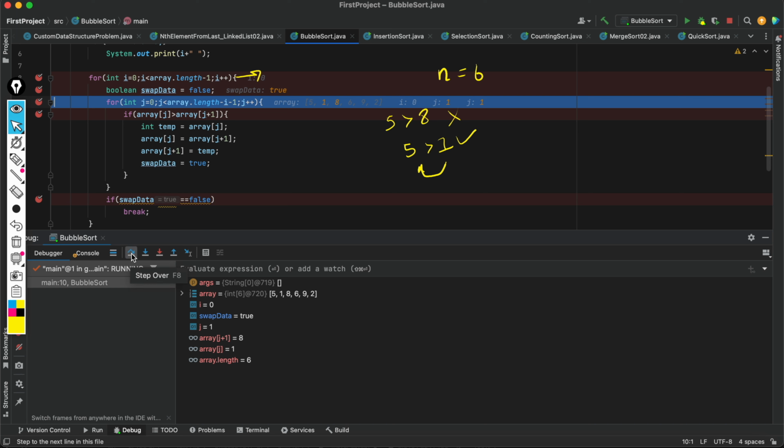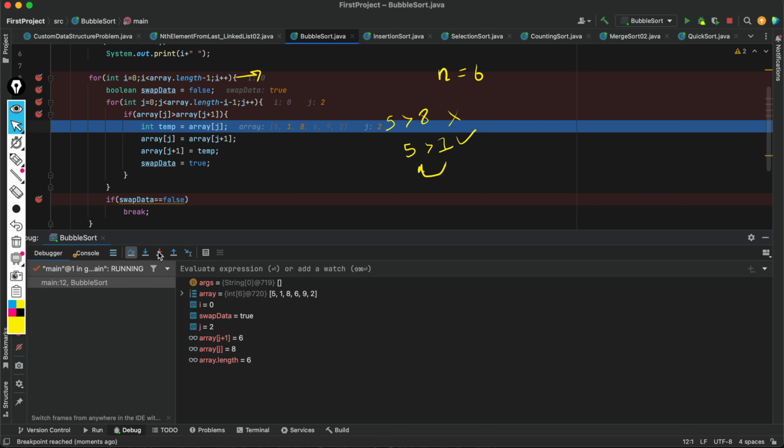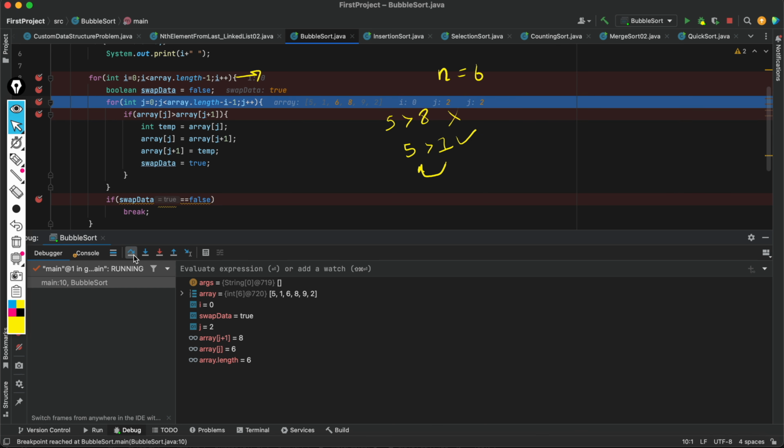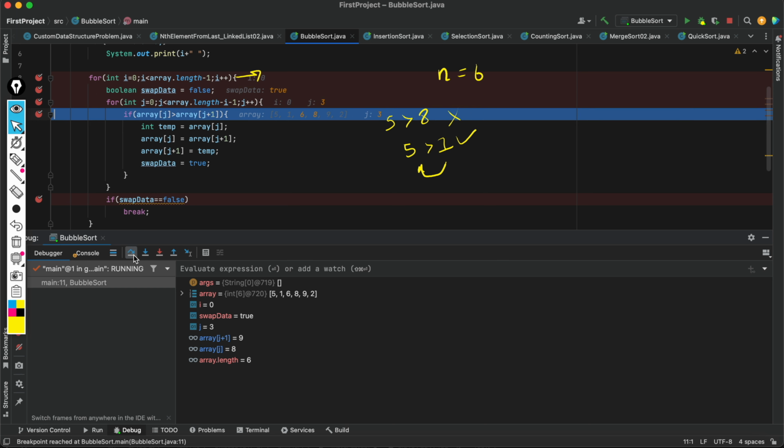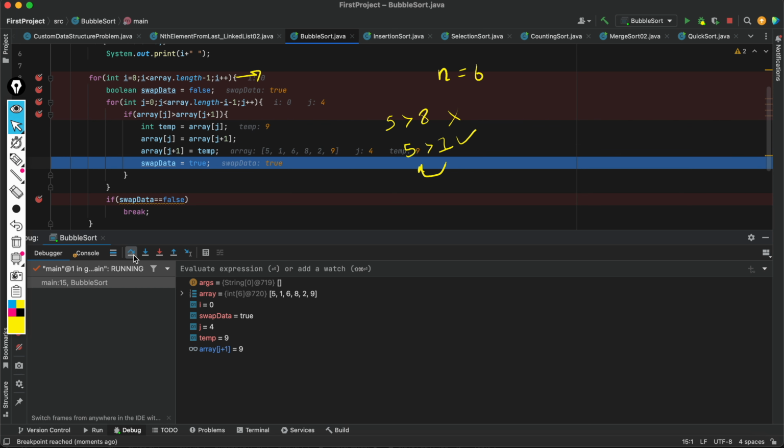Now again I'm going to compare. j is here 2, so index 2 is 8, greater than index 2 plus 1, which is 6? Yes, then I will also do the swapping. So we swapped here. Now again it is compared to 9, no, then I will increment the loop. Now 9 will be compared, so we can see 9 is placed at the end.